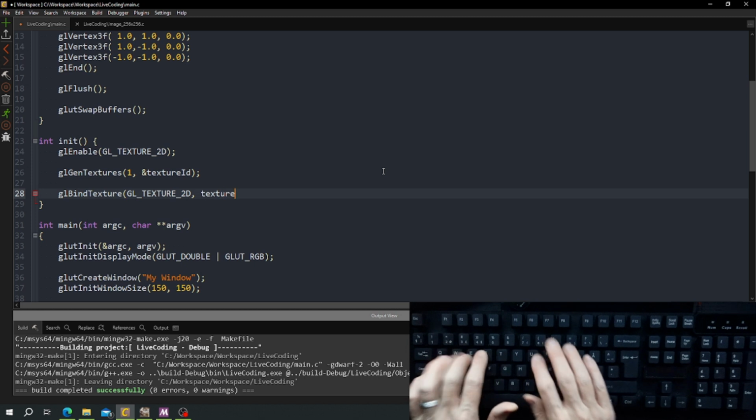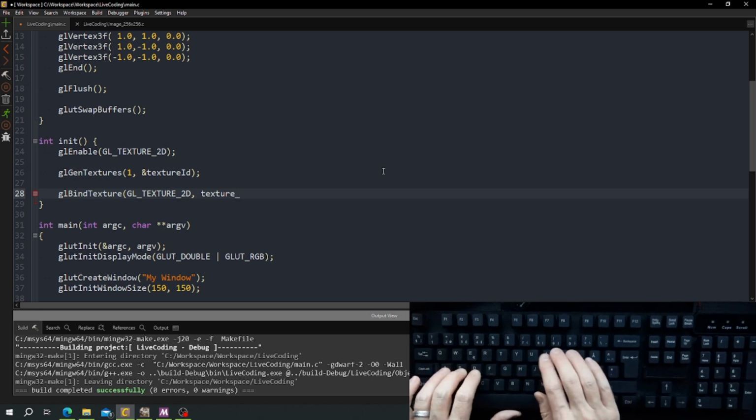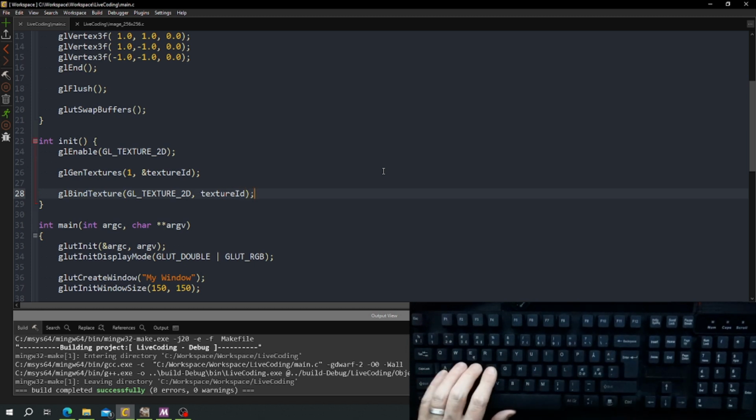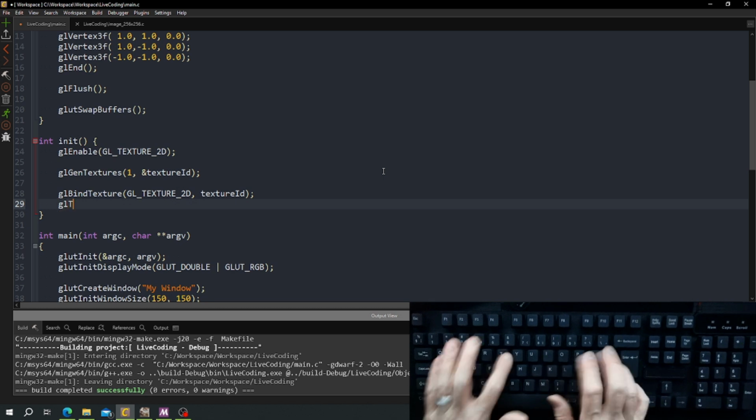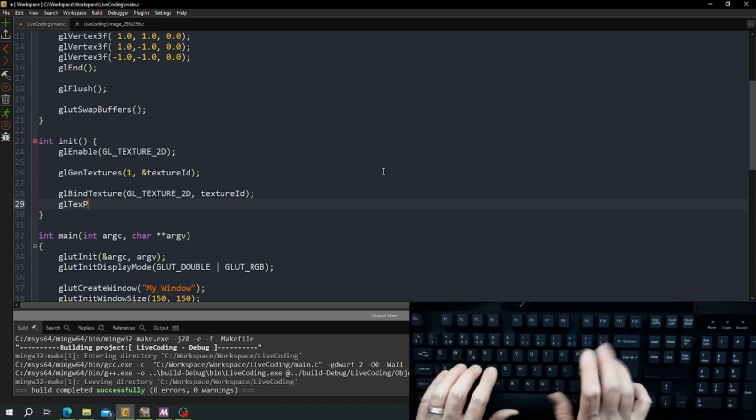So we tell the system that we're working with a texture that's a 2D texture. There's a 1D texture also. I'm not sure if there is a 3D texture or not. So we bind the texture. And after that, we're going to set a few parameters on the texture, else it won't render. So this is required.